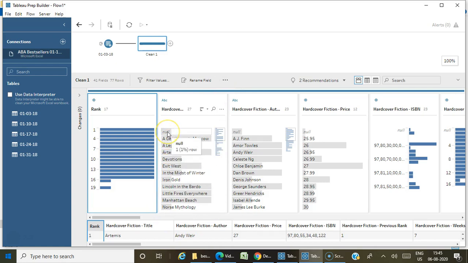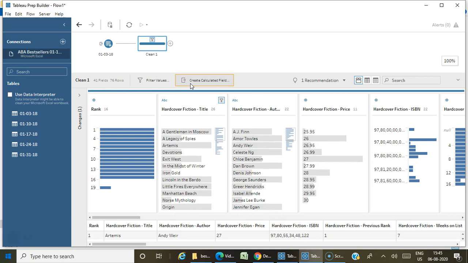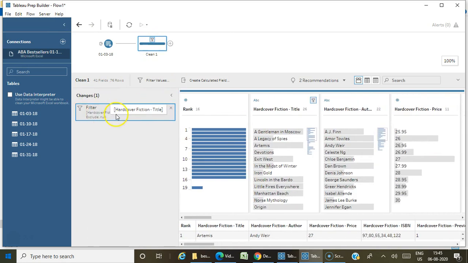So here I just want to remove the null values. I click on the null values and give exclude. So all the null values are excluded. Whatever changes you are making in the cleanup step, you can see these changes get captured here. So anytime you want to undo the changes, you can just remove these changes so that the changes will be undone.